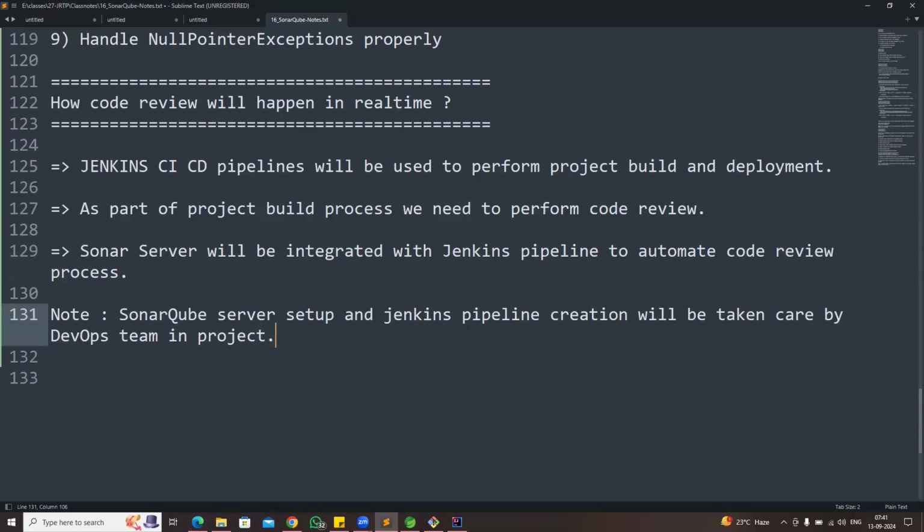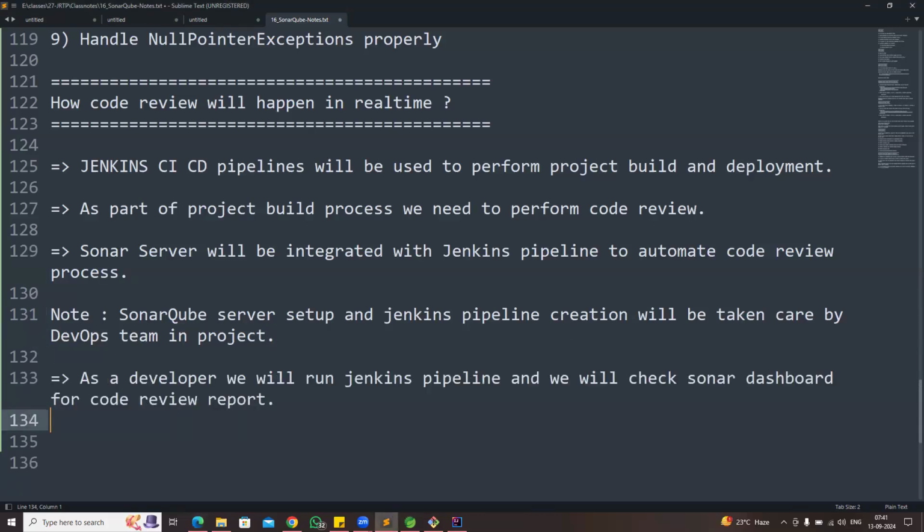So as a developer, what is our responsibility in the real time? As a developer, we will run the Jenkins pipeline and check the Sonar dashboard for the code review report, and based on the Sonar server report, we have to fix the Sonar issues available in the project.